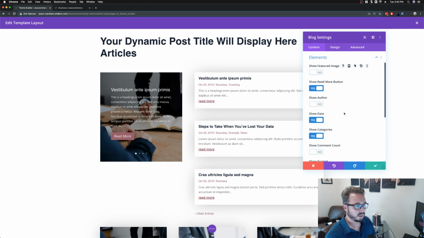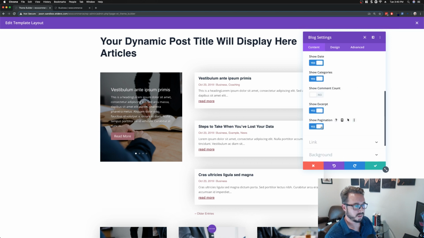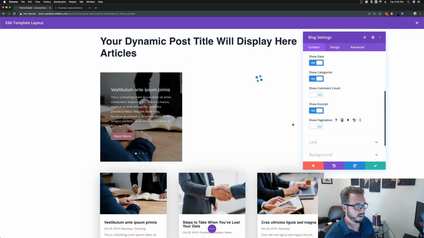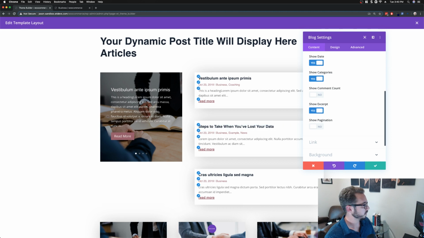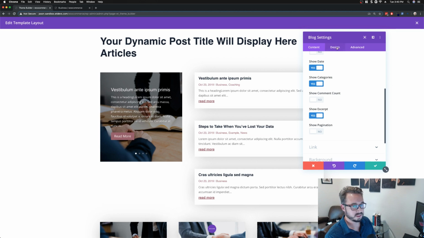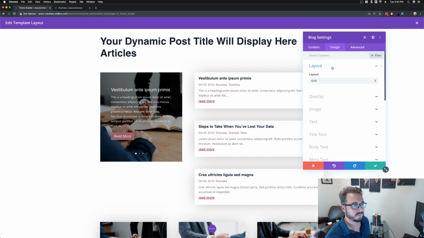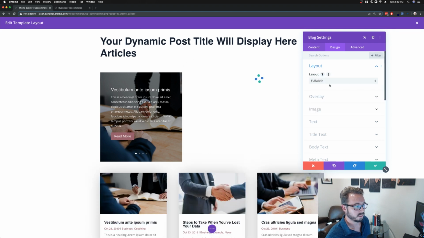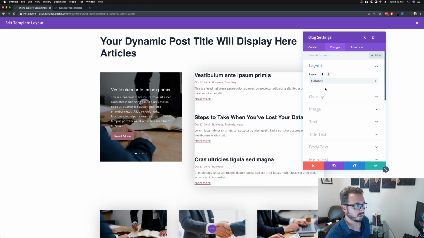But let's go ahead and get rid of show pagination as well. So I'm going to hide that. But I also want to change the layout. So I'm going to go to the Design tab and change the layout from grid to full width. All right, so that'll give me a more condensed look, the look I'm looking for there.